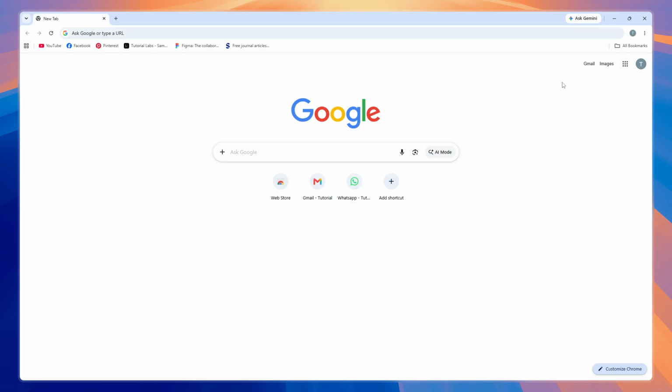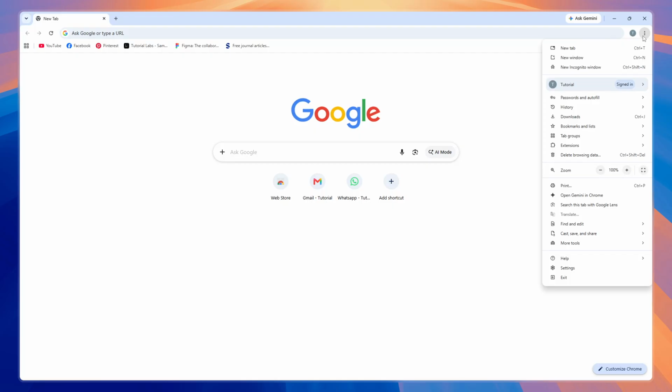First, open your Google Chrome browser on your computer. Once Chrome is running, direct your attention to the upper right corner of the window where you'll see three vertical dots. This is your Chrome menu icon, and it's where you'll access all of Chrome's additional features and settings. Go ahead and click on those three dots to reveal the drop-down menu.